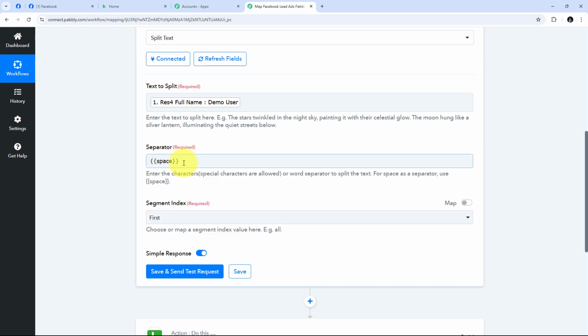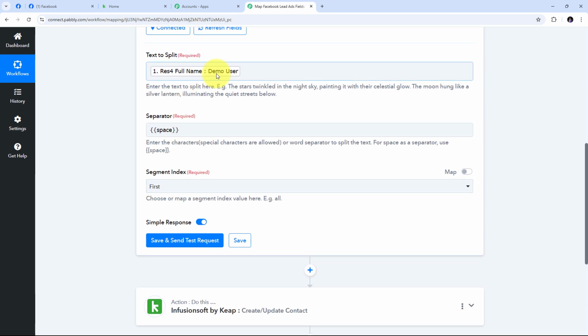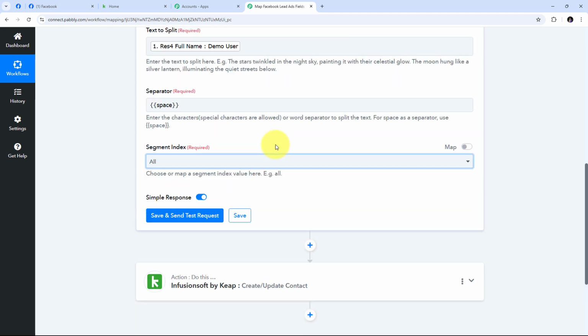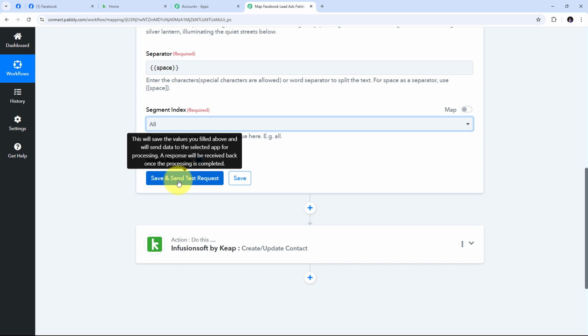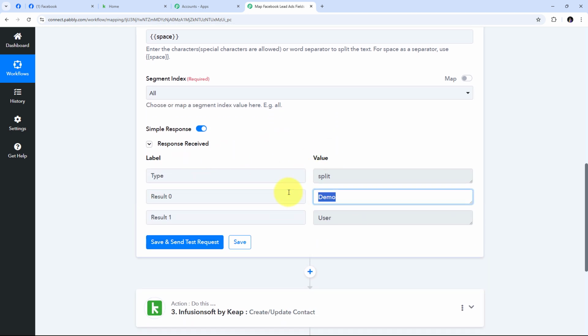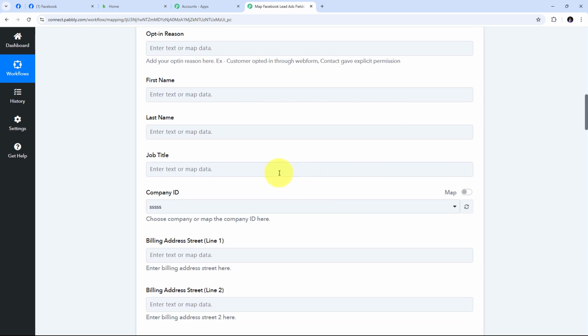And now that I have added my separator, I need to give my segment index. So from my text, I want both the first name and the last name. So I'm going to use my segment index as all, and I'm going to click on Save and Send Test Request button. Now here we can see I have split the first name and the last name. Now I'm going to map these details in my step of Keap. So I'm going to open that, and I'm going to map the first name.